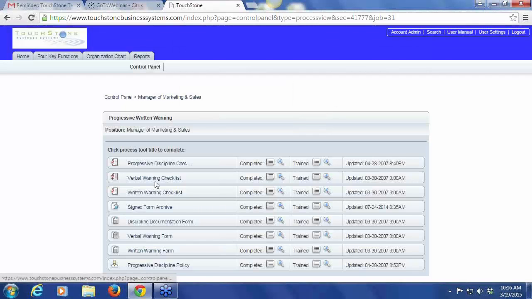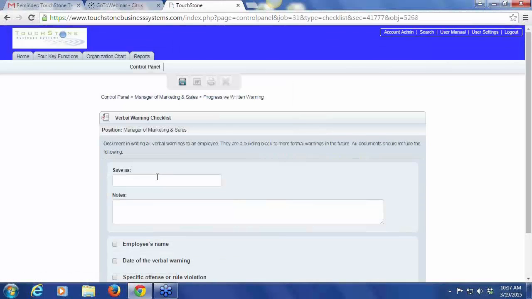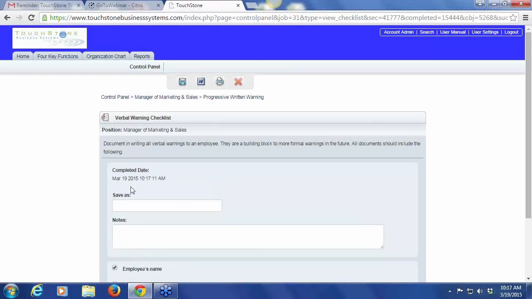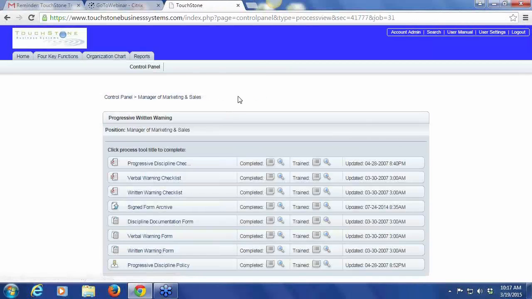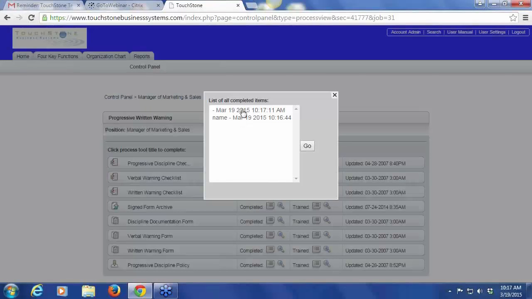So every time you call something up by selecting it, it'll give you a copy of that. You fill it out. You can put a save it as in or not, or you can put in notes. But once you save it, it date and time stamps it, and then it places a copy or an instance of that over into this completed folder, which is the wrong one. There it is.